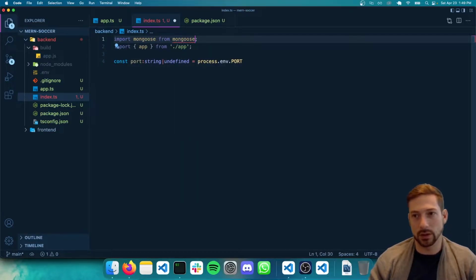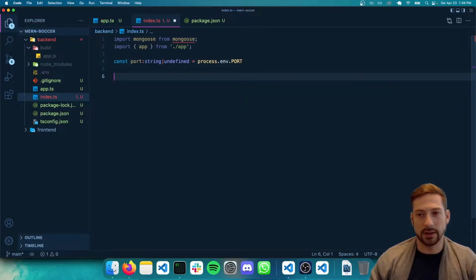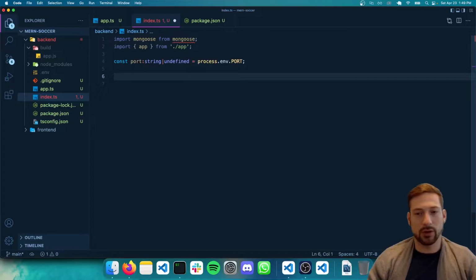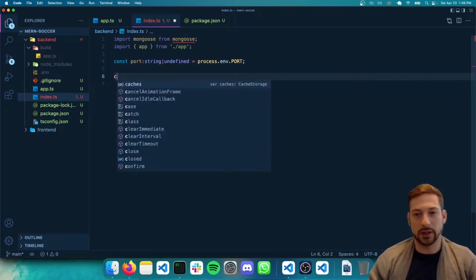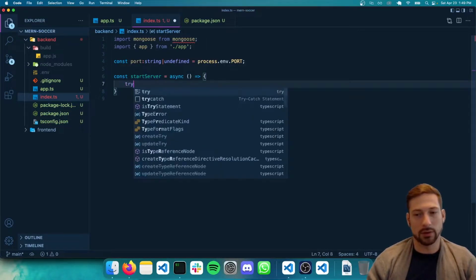Because we want to install, remove import. Okay, this is saying that we're not using it, but we will very soon. So let's leave that as it is for now. And we're going to create a function that is called startServer. That way it's very clean. And we're going to do the following.